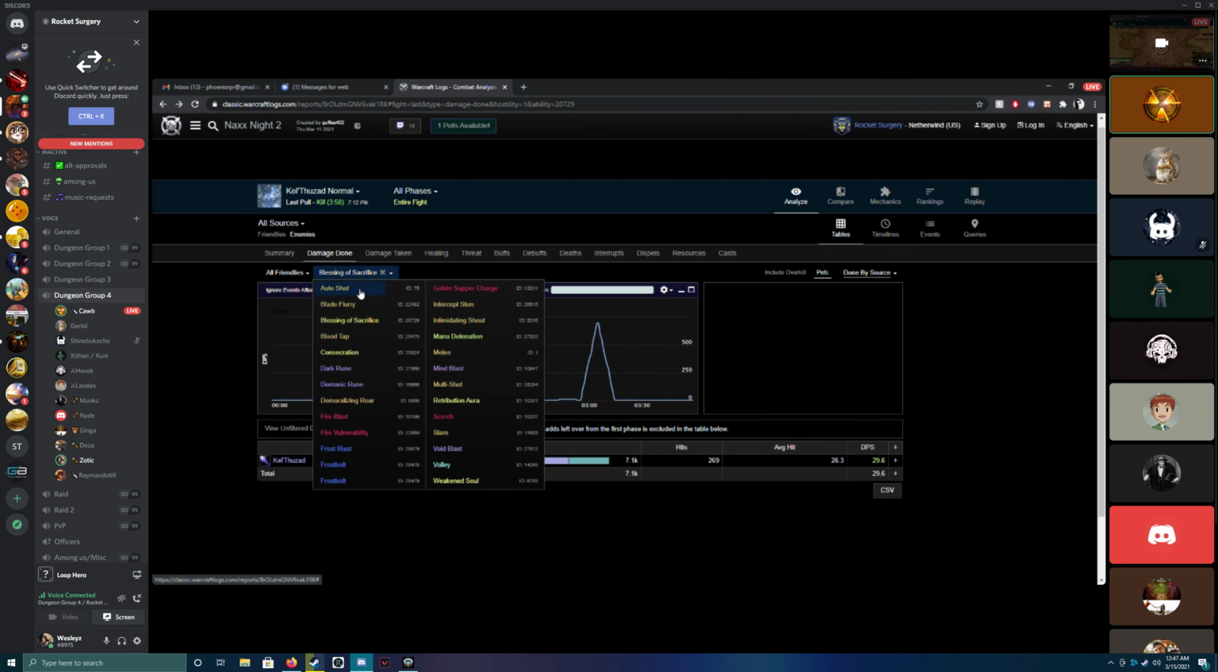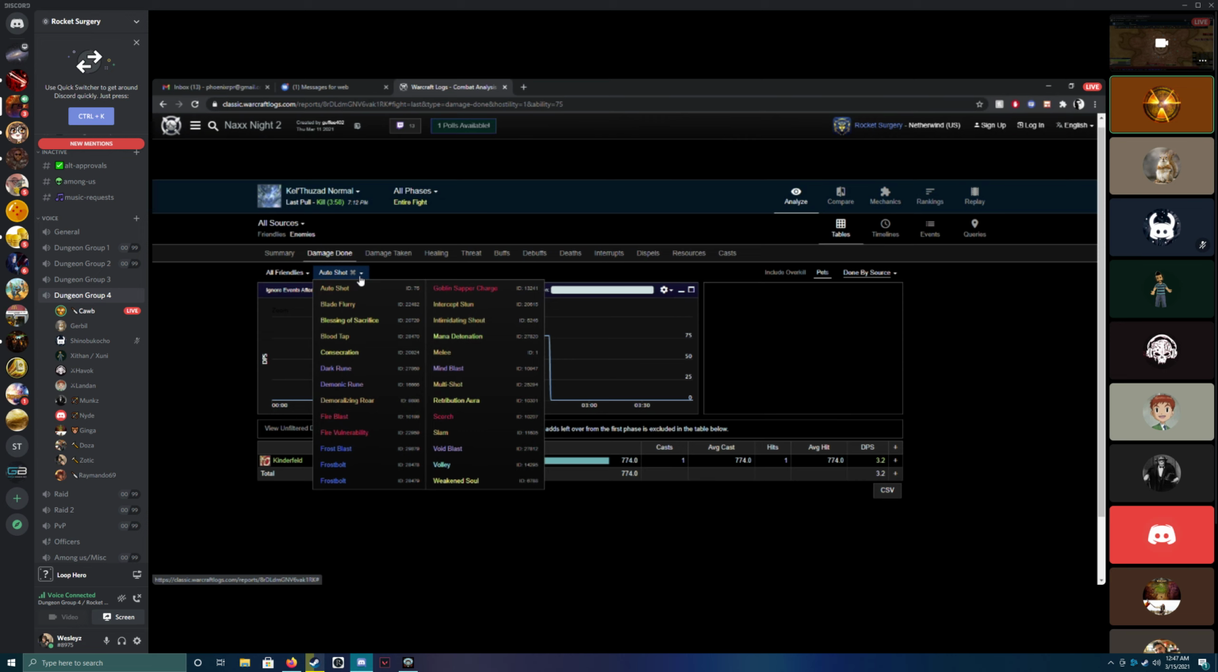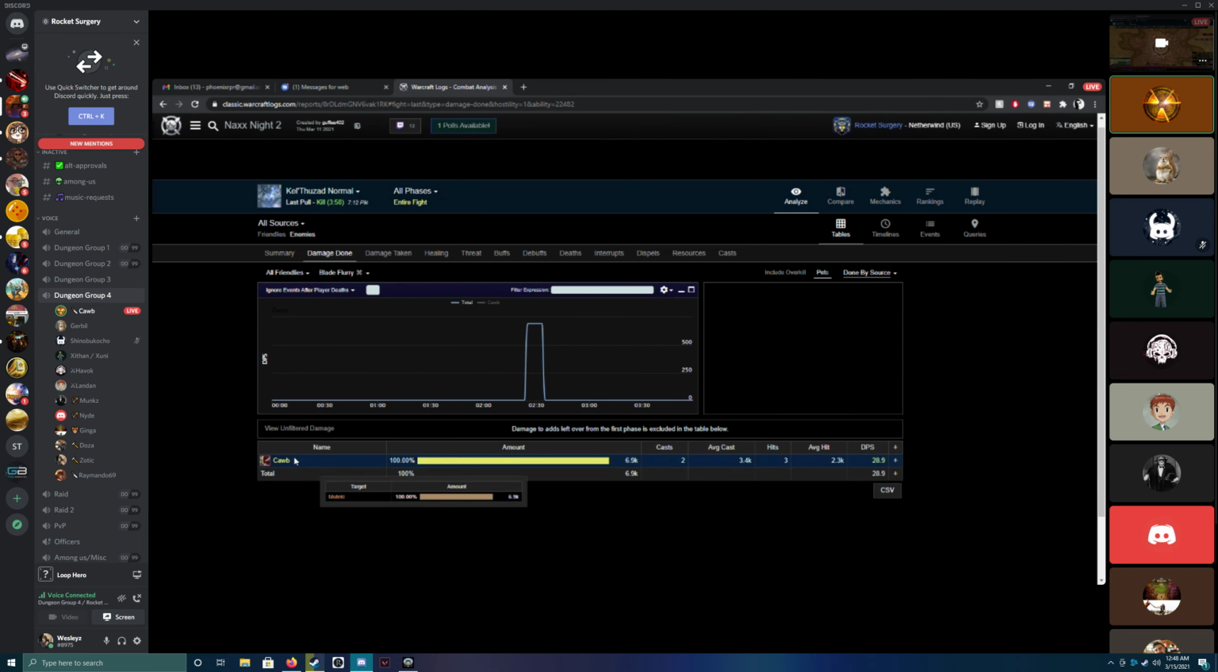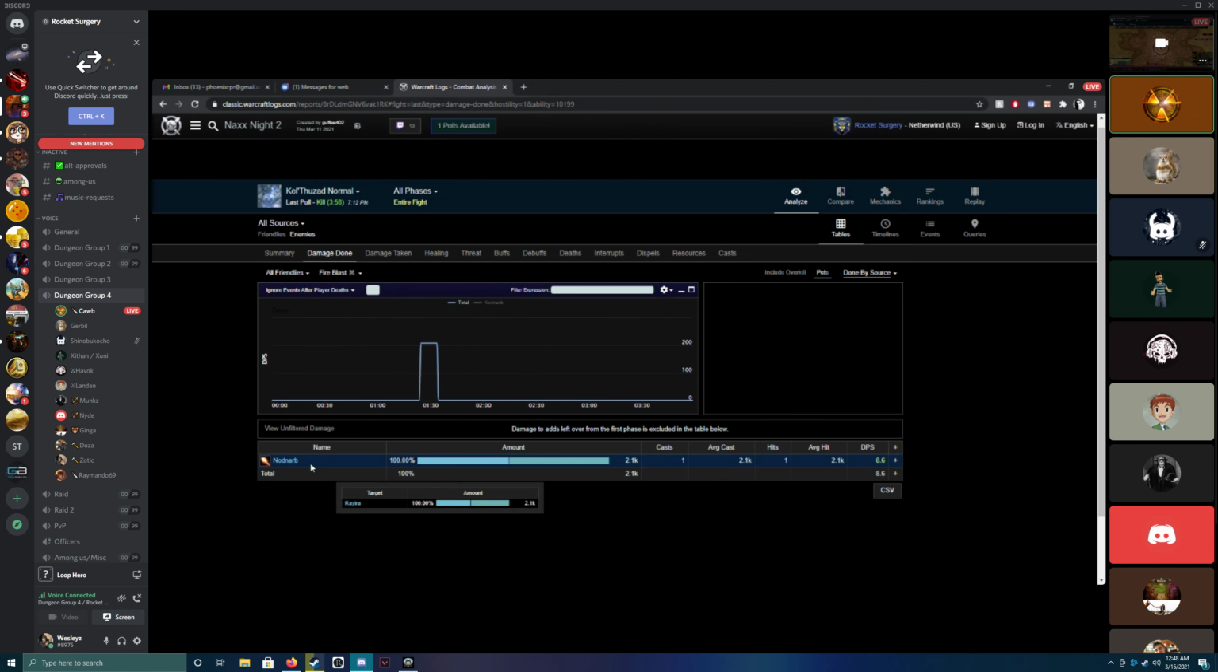So these are all the other things that happened during the mind control. Kinder was auto-shotting Miteki, which there's nothing you can do about except sheeping quickly. I blade flurried Miteki. God damn, I hit you hard. Almost 7k damage. What the fuck? Blessing of Sacrifice, Blood Tap, Consecration, Dark Rune. What's a good one to look at? Fire Blast. Somebody fire blasted. Yeah, Mage on Mage crime.